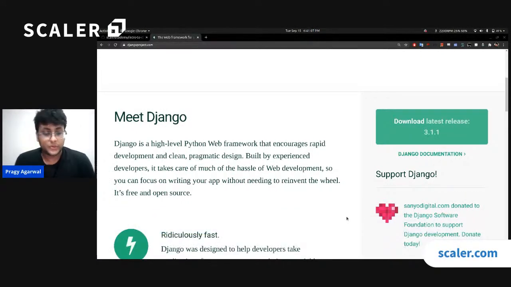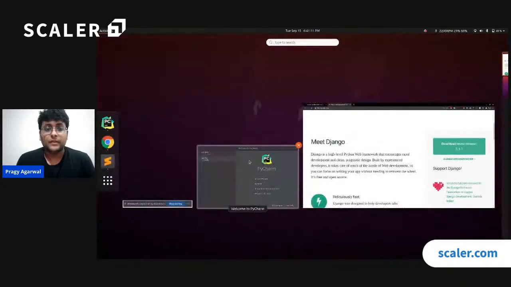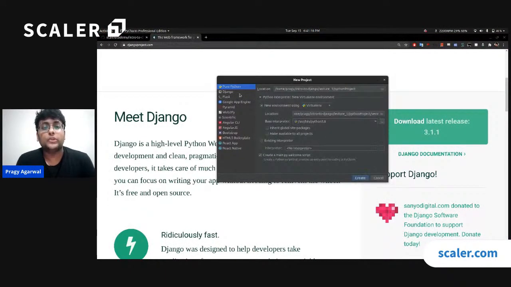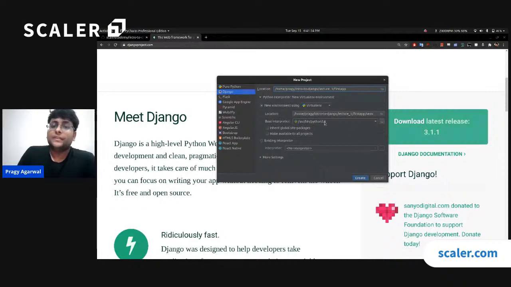Perfect. Cool. So let us quickly go back to our PyCharm. Now I'm going to click on new project, and I'm going to start a Django project. All right. I'm going to start a Django project from here. Now I'm going to choose the location of my directory, which is the lecture1 directory. Inside that, I'm going to create a first app project. All right. Now notice that I have selected Python 3 as the base interpreter over here.